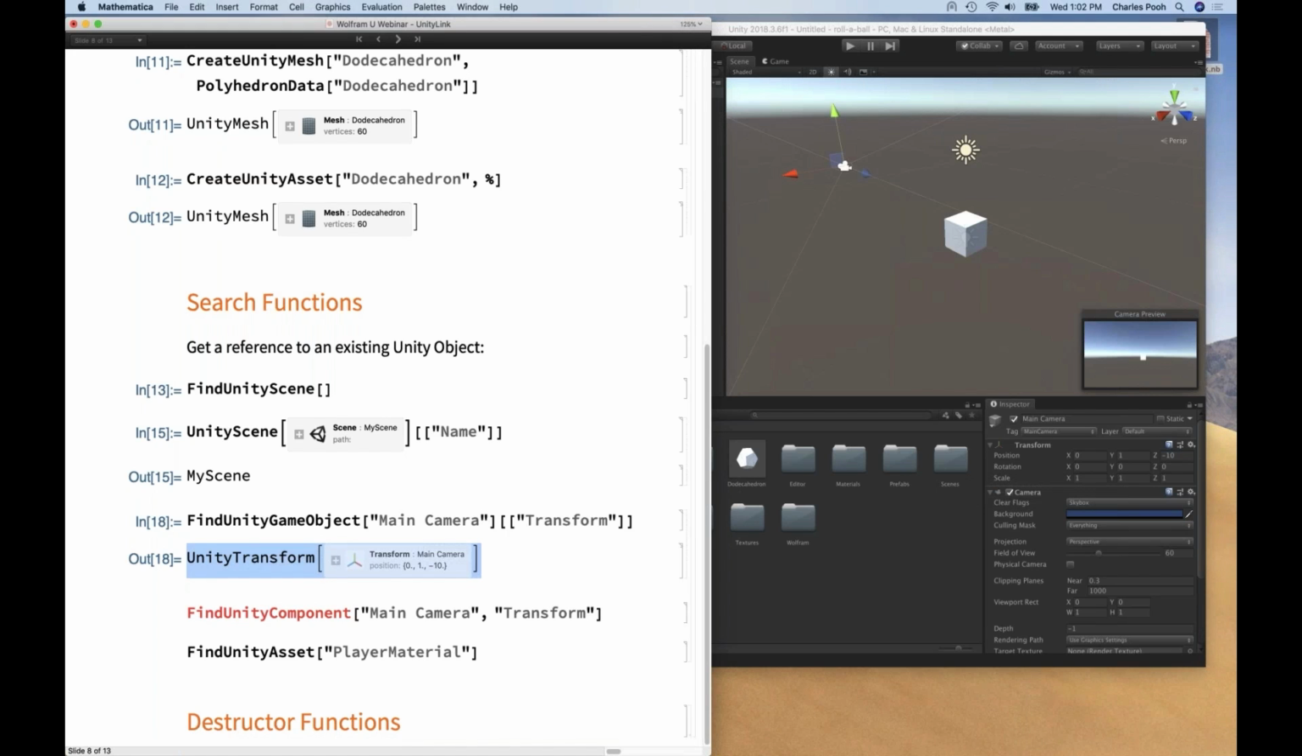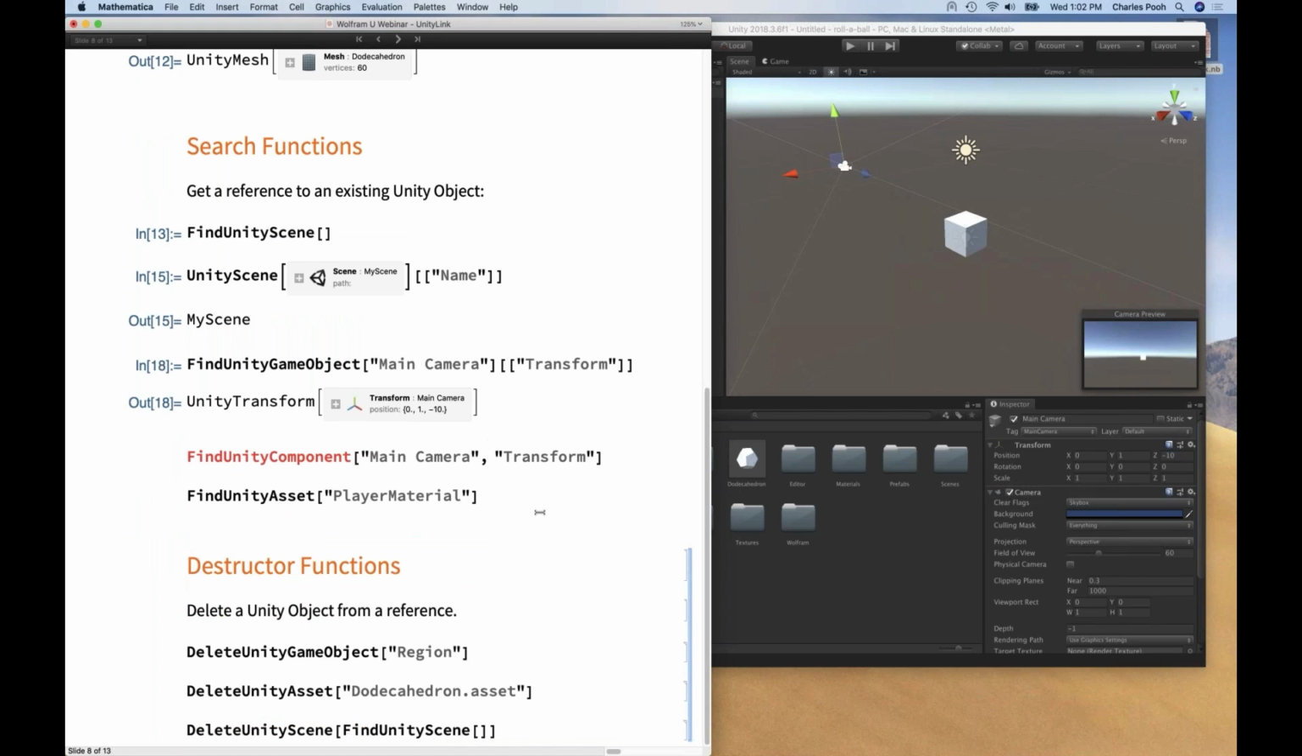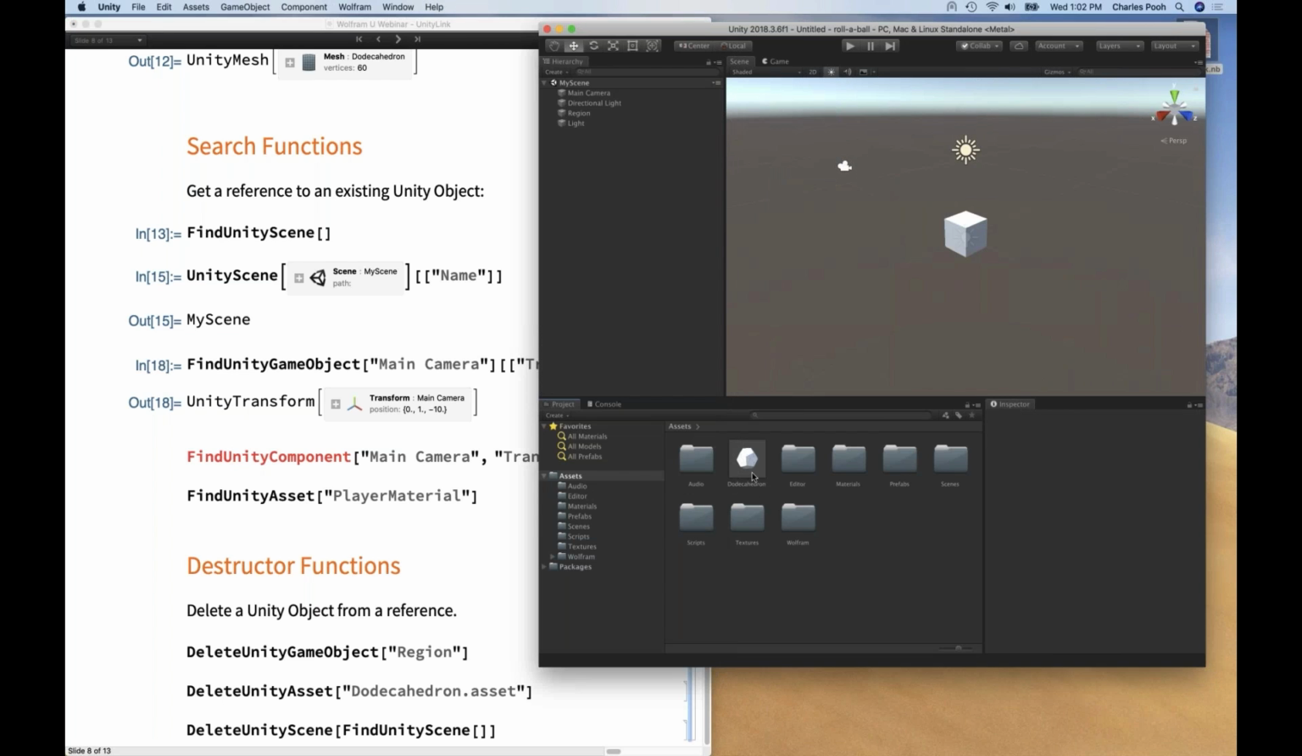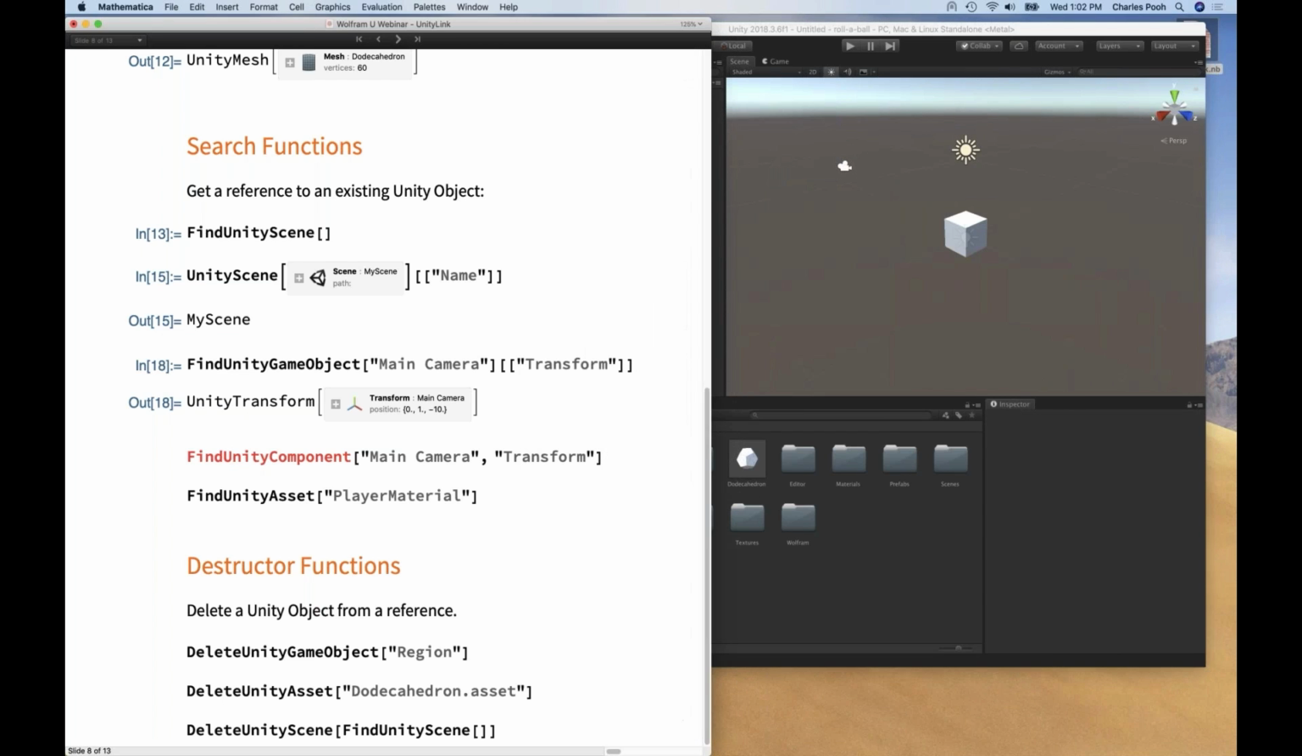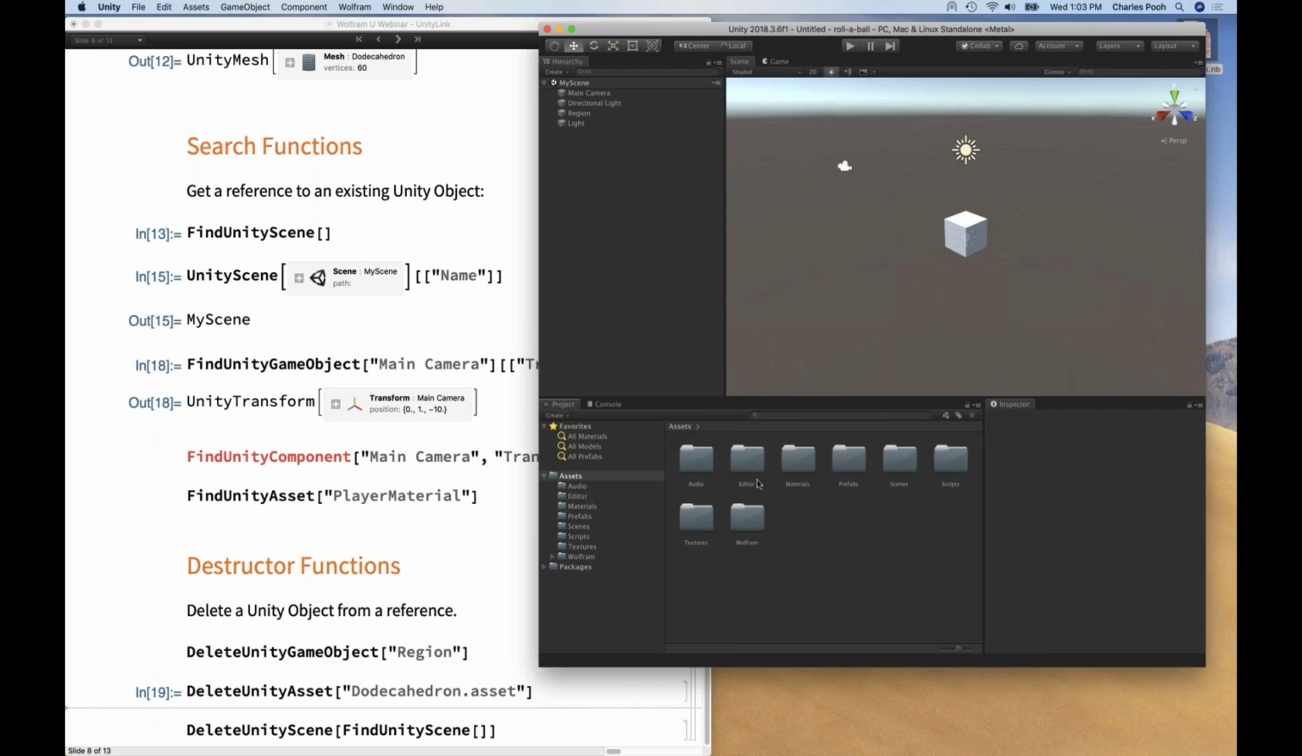So from the constructor and the search function, we also have the destructor, where you can essentially take it and destroy the object or the asset. So in this case, let's, for example, remove the dodecahedron asset. So I can just evaluate this. And voila, the dodecahedron asset is gone from the scene.